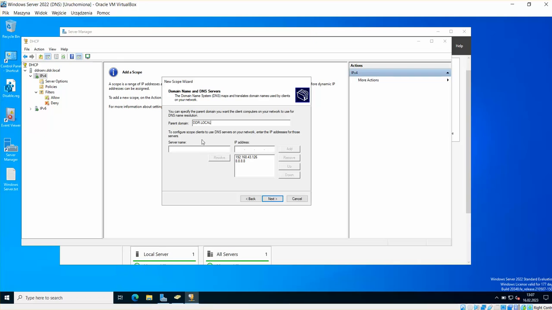To configure scope clients to use DNS servers on your network, enter the IP addresses of those servers. Of course, we have already entered the IP addresses here. I don't know why this is here, shouldn't be. Okay, I can even remove all of this and I can just add it here. I'm gonna resolve it and add. Okay, so this is my main server, right?